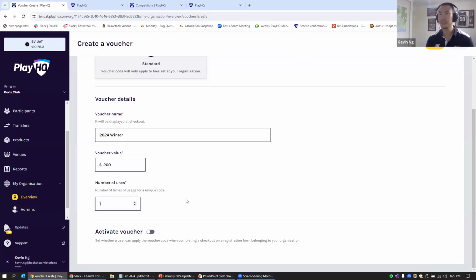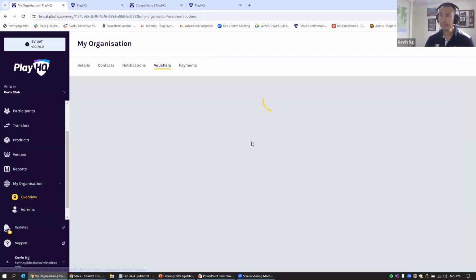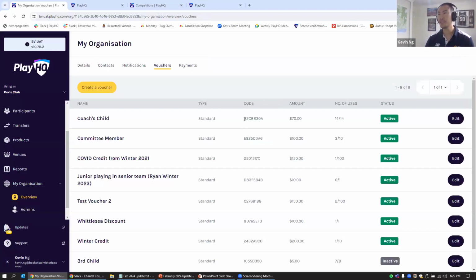And if the person who you gave it to chooses to give it to someone else, well, that's their bad luck. Okay, so that's how you create a voucher. And once you have created that voucher, that is the code that you provide to the registrant or the parent or player. And you can monitor how many times the code has been used.